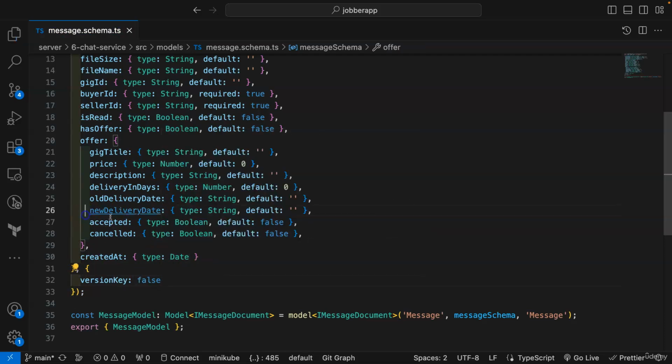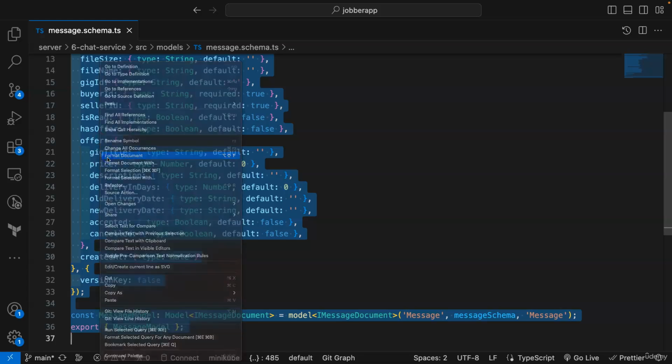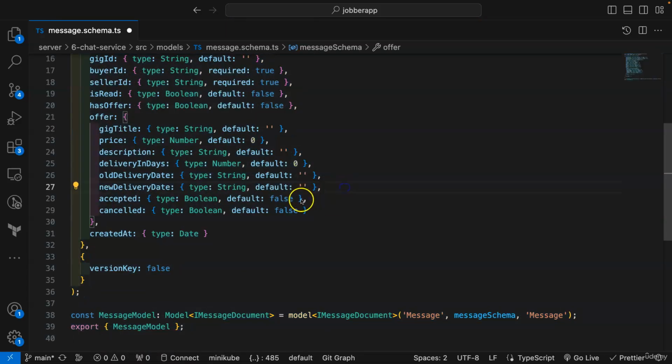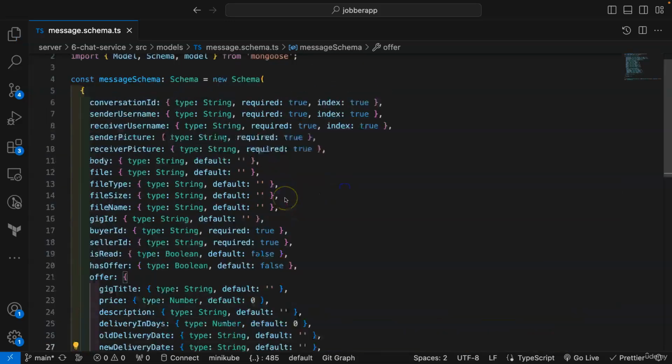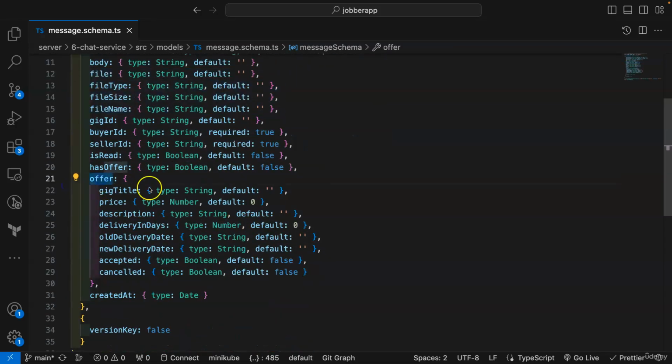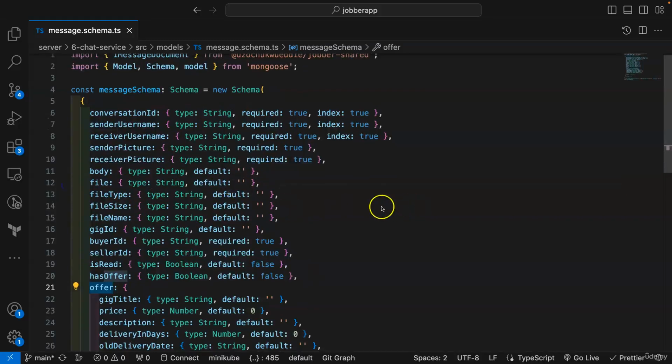And let me see if I can format this document. Let's see. Okay, yeah, it has been formatted. So this is the message schema. We have lots of properties. Like I said, I could have just added this as an object the same way I added it for this offer, but I decided to separate them. It's fine. And I already explained, I'm not going to explain again, probably in a later section, why I'm using the sender username, receiver username, sender picture, receiver picture right here.